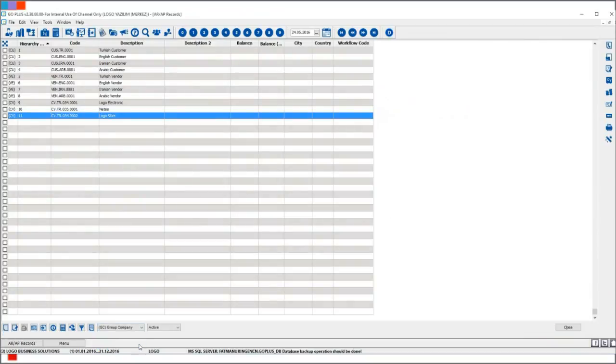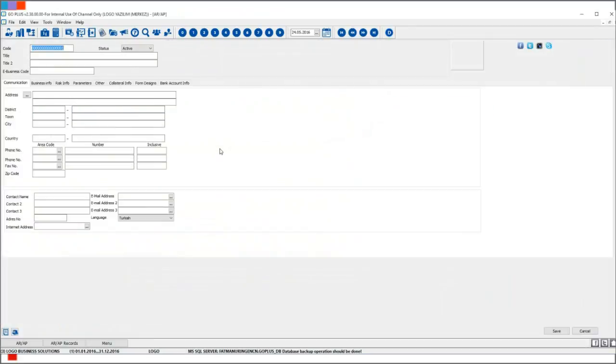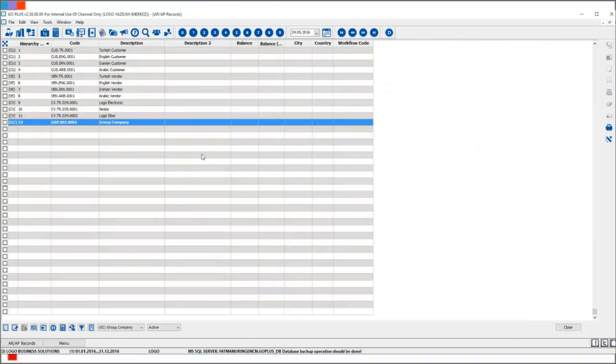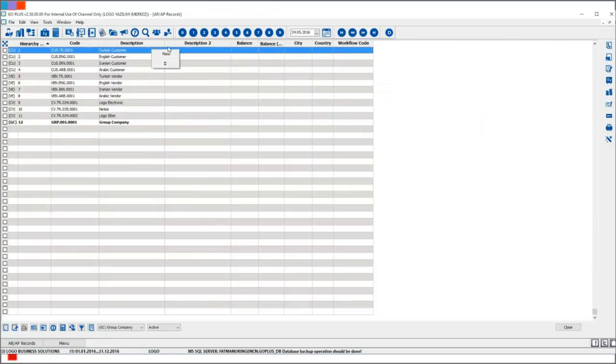There can be also group company usage. After selecting the type from the combo box, add a new card. Group company will be in bold characters on the browser.